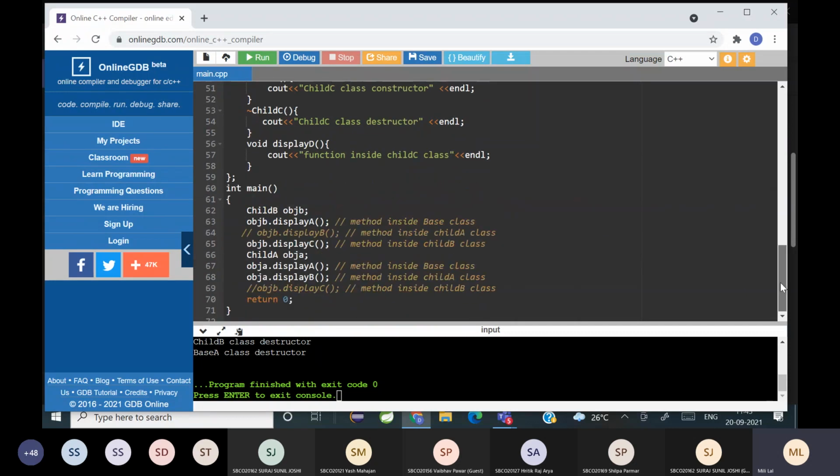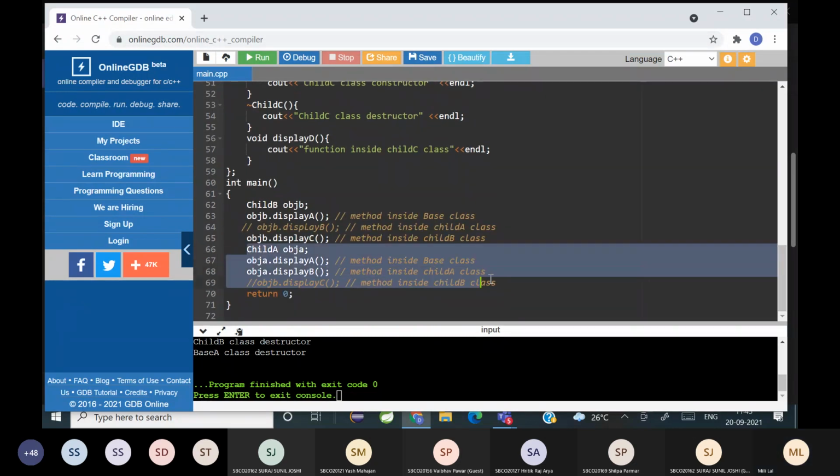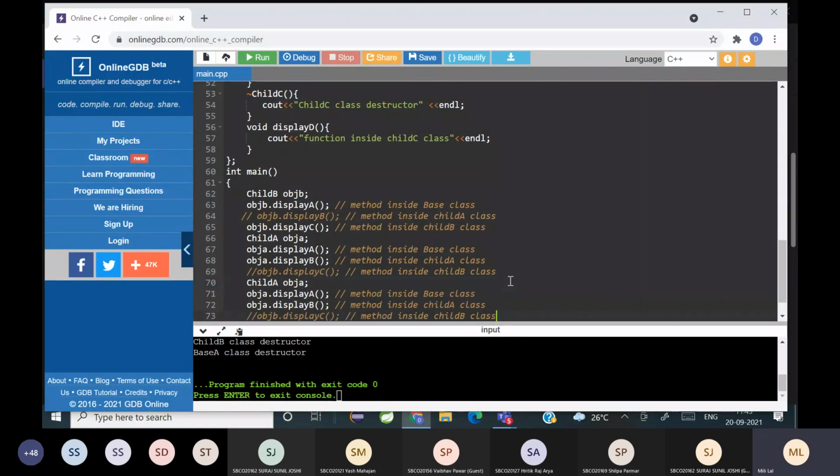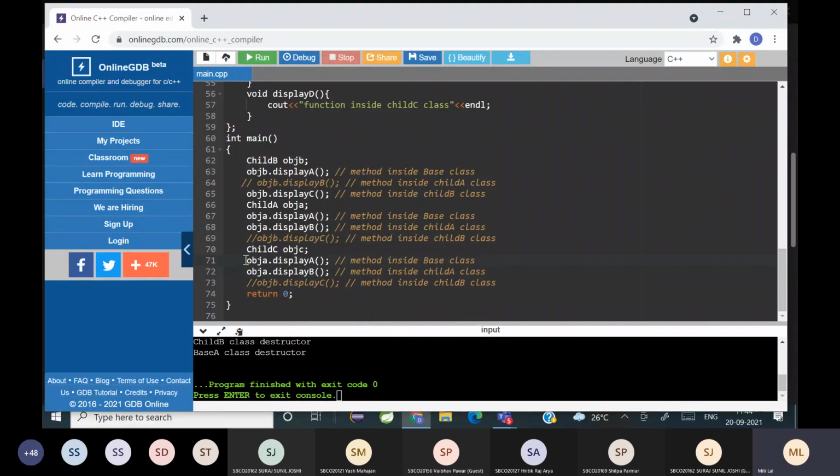Is it clear? So if I create a child C object, it can access A, it can access B, and yes, it can access C also, and it can access its own function. It goes on like that. Is it clear? Have you all understood?